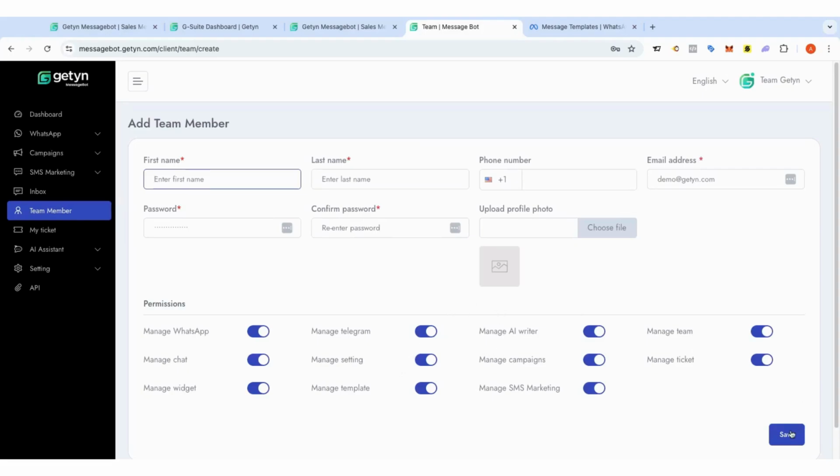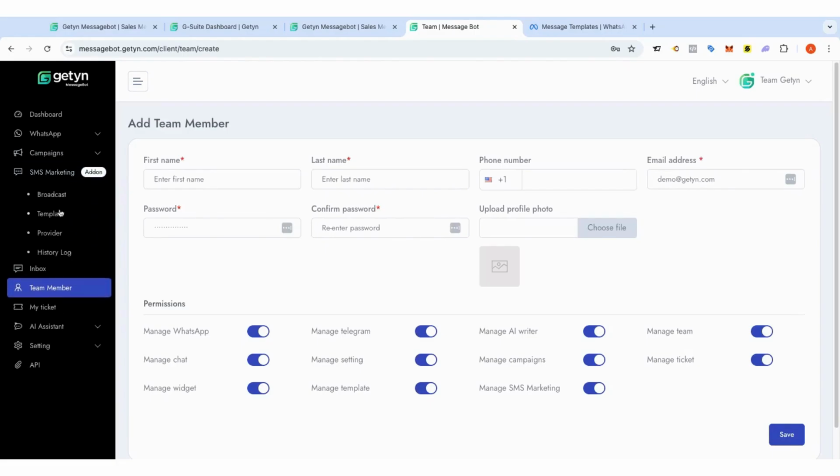So once you do that, click on save, and they will get an email alert that they can click on to accept the invite, and they should be able to log into the application. If not, you can also share them the email ID and the password directly, and they will be able to log in with that particular ID onto the platform. So that's about it. And lastly, let's look at the SMS marketing feature as well.